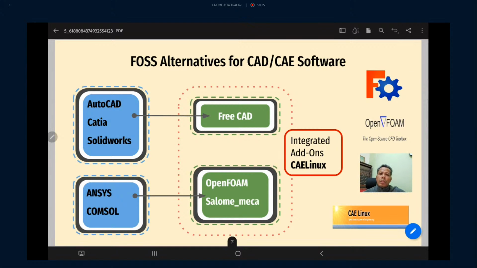So as I said, we heavily use AutoCAD, CATIA, and SolidWorks, which can be replaced with FreeCAD, and ANSYS and COMSOL, which we can replace with OpenFOAM and Salome-Meca, and it is all integrated as add-ons on the CAE Linux distro, which is downloadable from the website.